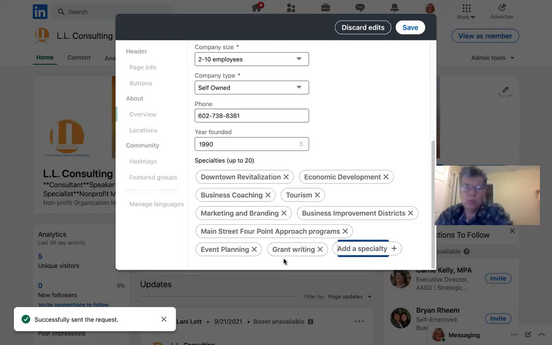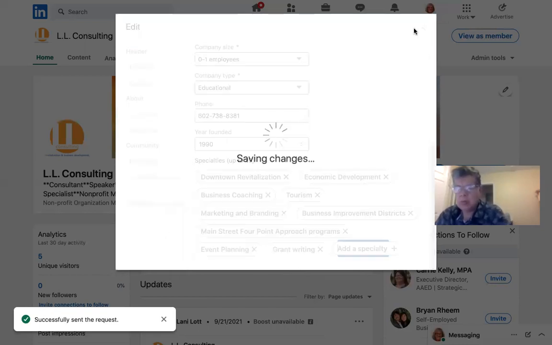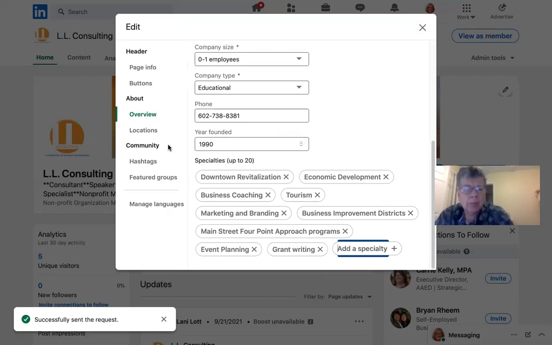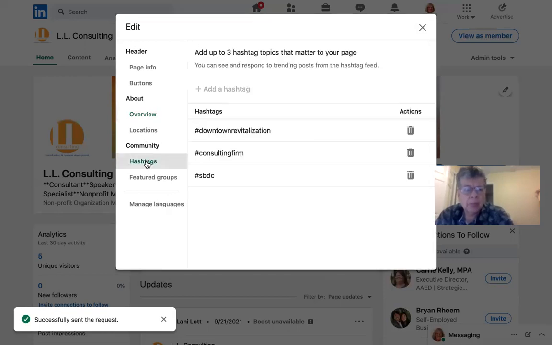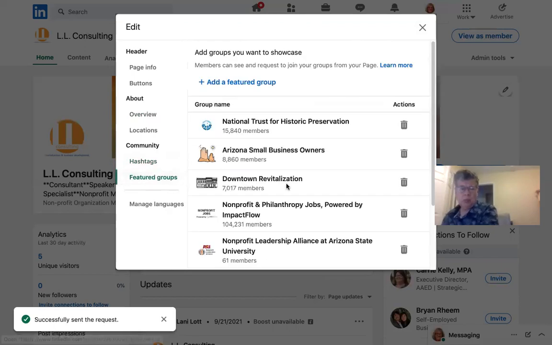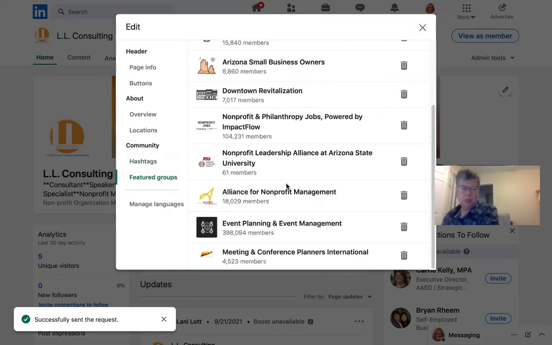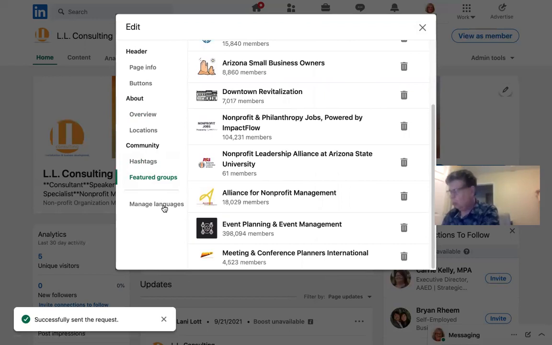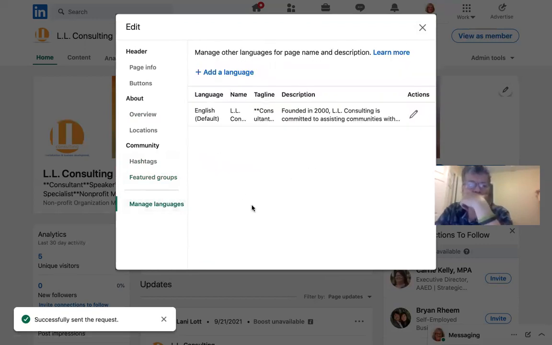Okay, so then the grant writing pops up. You can have up to 20 of those. Hashtags, you can have up to 3 branded hashtags. And then featured groups, these are my groups that I belong to. And then as L.L. Consulting, my company. And then you can do different languages, but I don't need to worry about that.